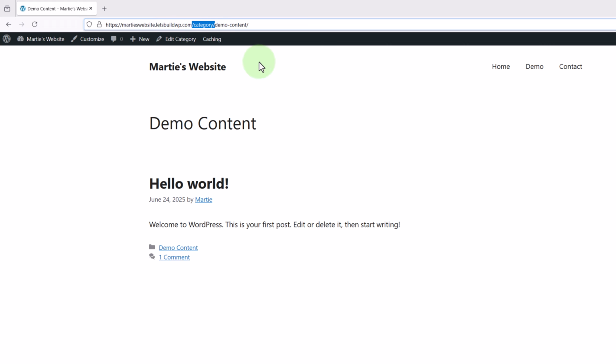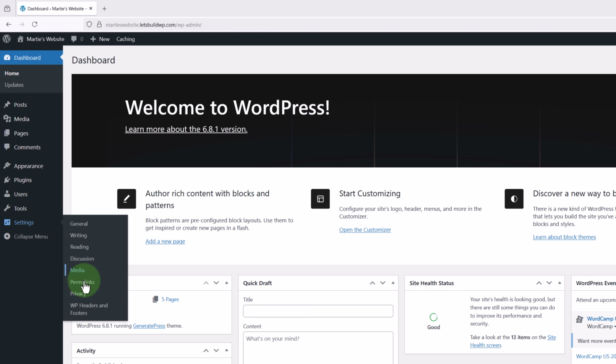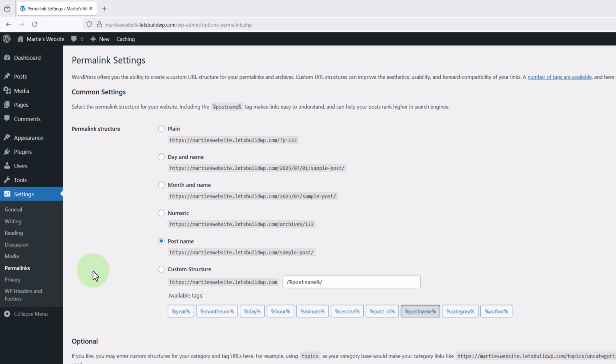But to get rid of this, we just need to visit the dashboard, hover over Settings on the left, and click into Permalinks. And here we can see I have this set to post name. But no matter what we have this set to, we're going to change it to custom structure.